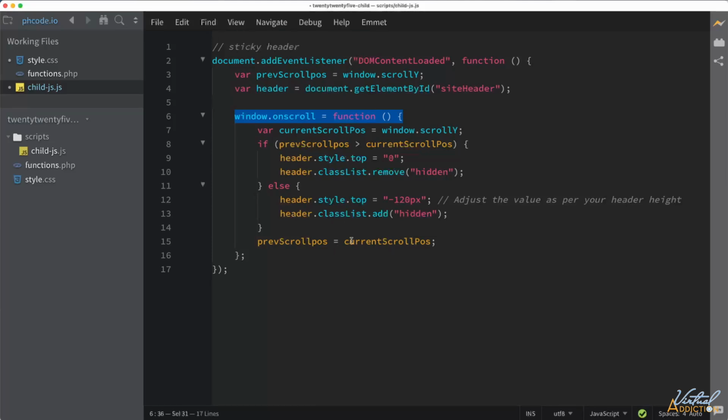So this script is basically going to hide the header when scrolling down and show it when scrolling up. The top style property shifts the header up or down, and the hidden class, we can use that for additional CSS transitions or animations. So let's go ahead and save this.